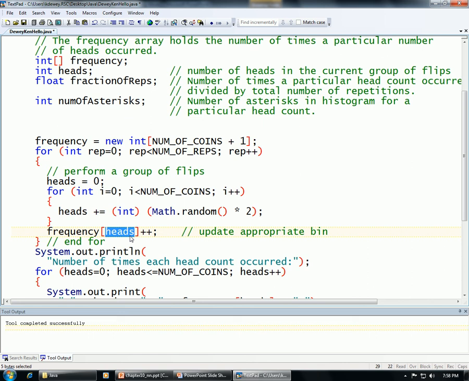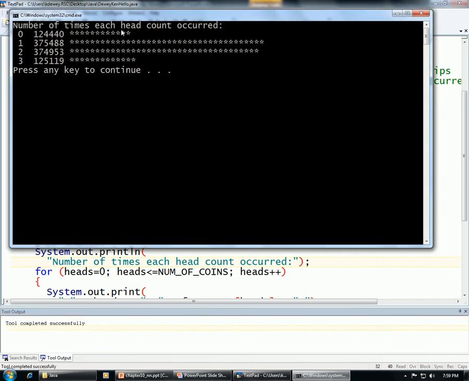Okay. Then if he got 1 head, he's updating position 1. If he got 2 heads, he's updating position 2. If he got 3 heads, he's updating position 3. So that's how he's keeping track of it. Okay? Then he's outputting the number of times each head occurred. Let's see where that is. That's this part up here, the number of times each head occurred.